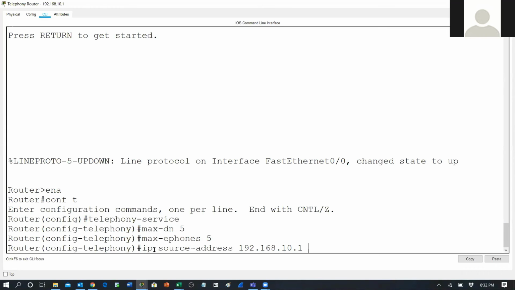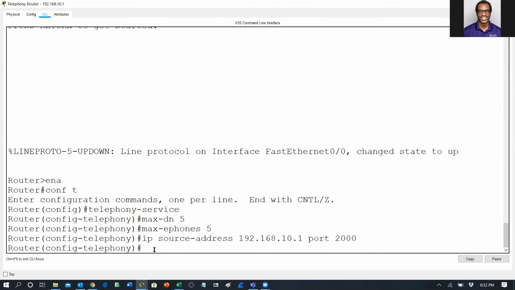And then we have to designate a port, but there's a specific port on this 2911 or 2811, which router are we using? 2811, that we have to designate as our issuing port. So that's ip source-address, the address of the router, port 2000, and enter. And now we're going to assign those buttons.